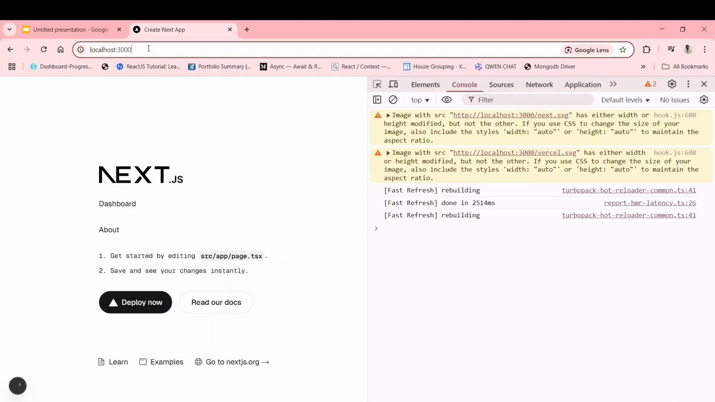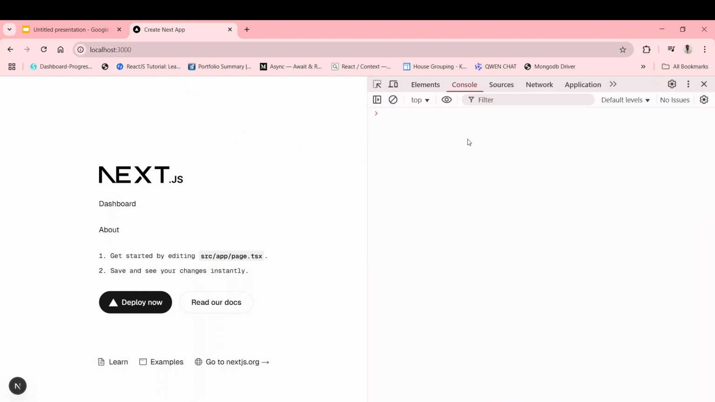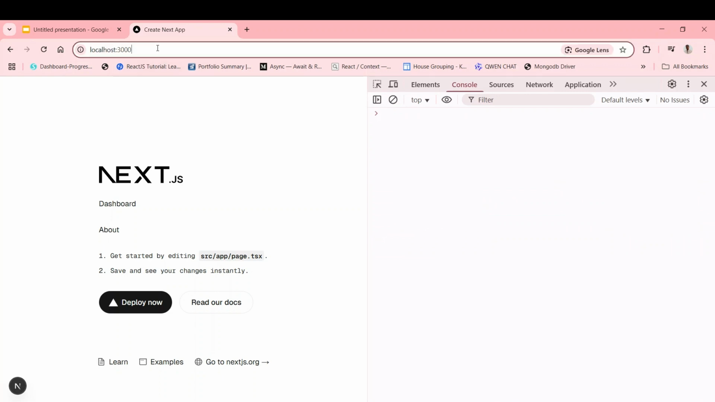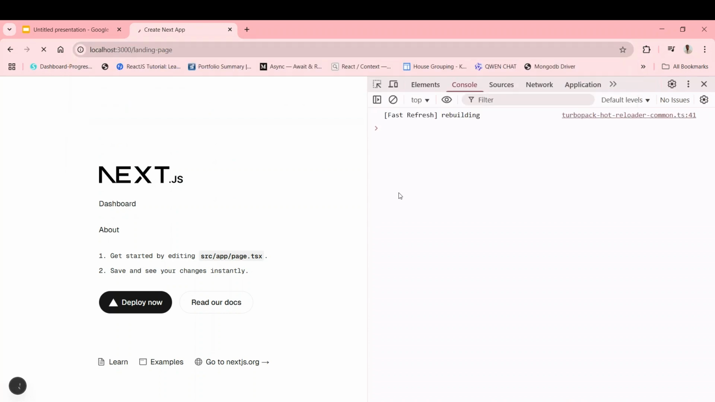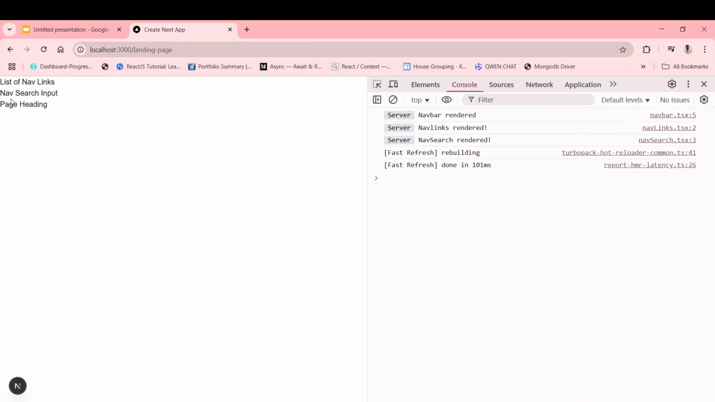Now I can also open the console tab over here, so that you can see what is rendered when we visit localhost 3000 slash landing page. Here you can see the list of navlinks, navsearch input and page heading. On the right side, in the console, you can see the navbar rendered first. After that we have the navlinks rendered, and then the navsearch rendered, and you also see a tag with server, which denotes that this particular component belongs to the server component.